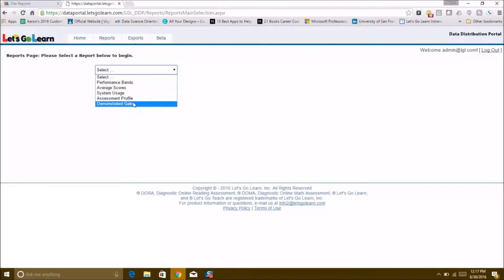Finally, we have demonstrated gains. The demonstrated gains report will show you the growth a student made depending on how many lessons they've taken on the LGL Edge. So we're able to track usage of instructions on Edge and how they grew from one period to another. The last tab we're going to go over is Exports.